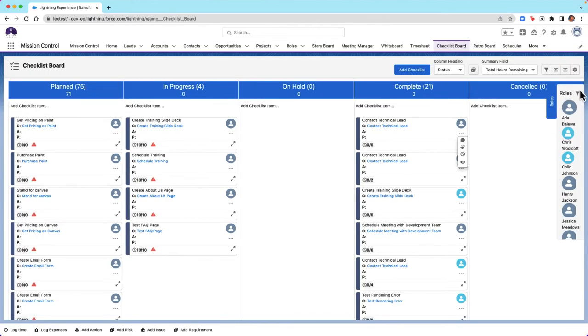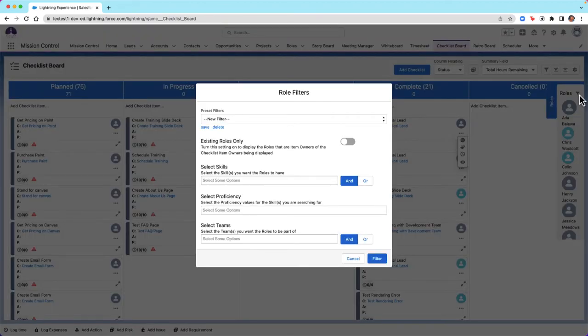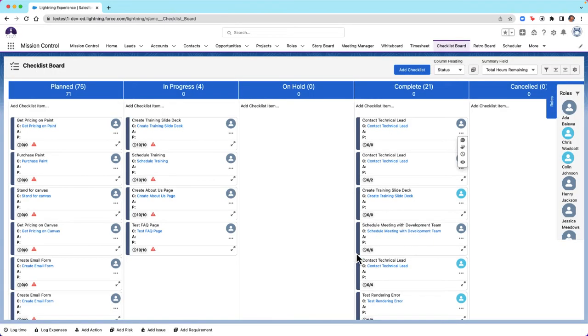You can also filter the roles that are available within this tab by selecting the funnel. You can save preset filters or filter for existing roles. You can also filter by skills, proficiencies, and teams. If you have images populated on your Salesforce profile, these images will also be shown within your roles tab. So your checklist item cards will have an image populated on them as well.